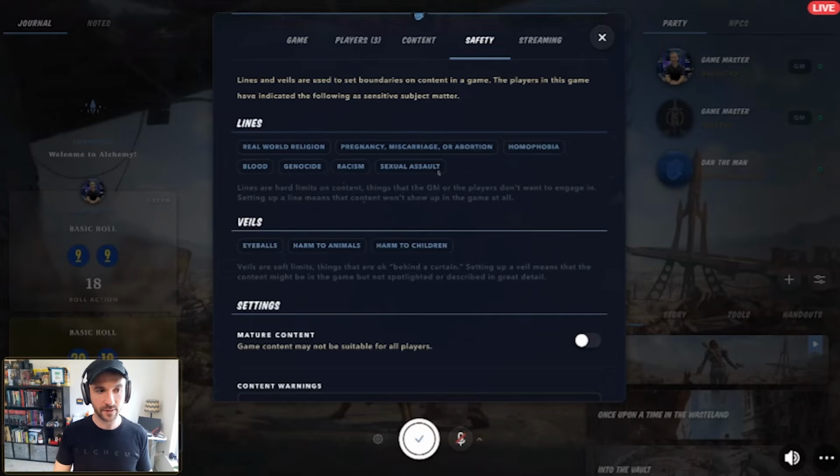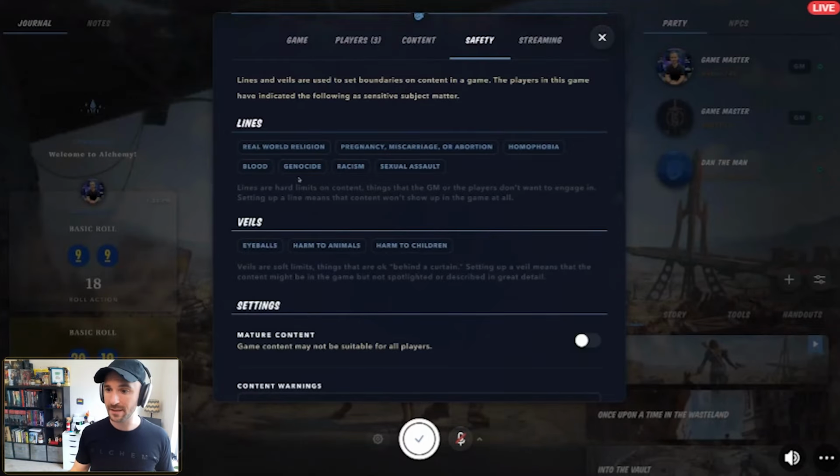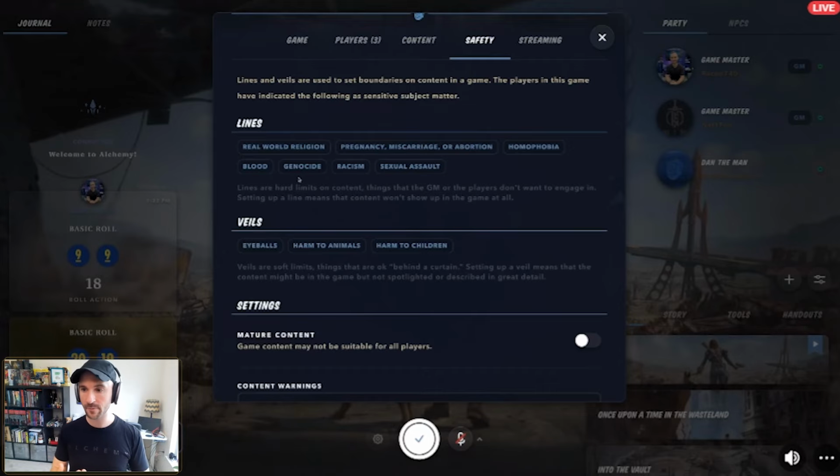What's really nice about lines and veils here is that everybody individually on their Alchemy account can set their own personal lines and veils. When everybody joins into the game, right here on the safety tab, everybody will be able to view all of the lines and all of the veils of everybody in the game anonymously, because it shouldn't matter who has what line and who has what veil. It just matters that that's what someone's comfortable with, and everyone can always reference this page to understand what types of content maybe should or shouldn't come up in gameplay. And so it's a good way to just sort of understand where things should and shouldn't go.